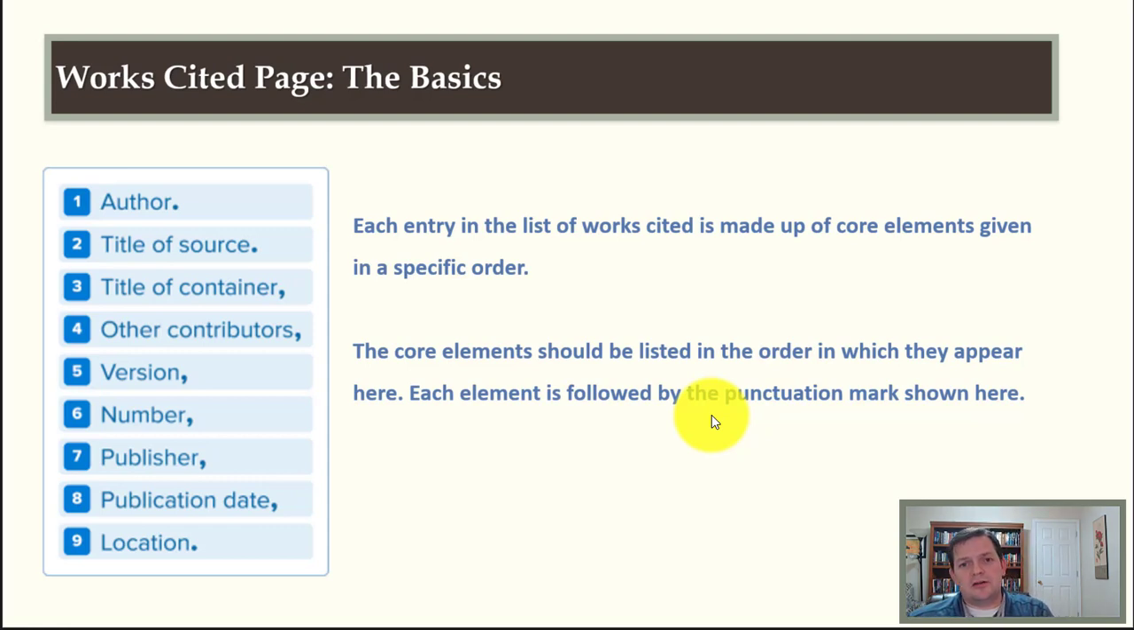The text here tells you each entry in the list of works cited is made up of core elements given in a specific order. The core elements should be listed in the order in which they appear here. Each element is followed by the punctuation mark shown here. I'm now going to go down this chart and just talk about each item on its own briefly.